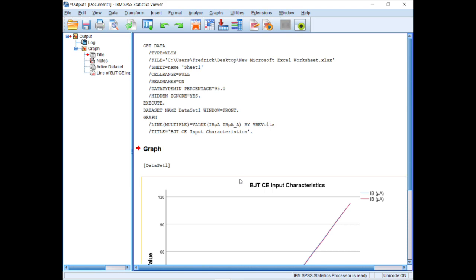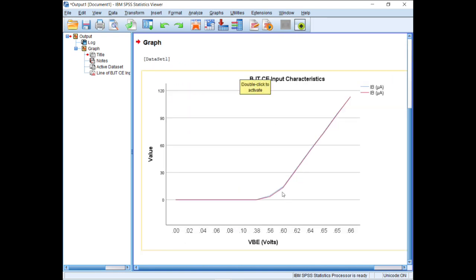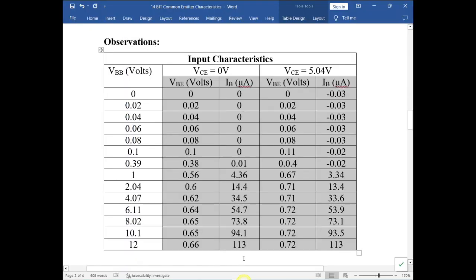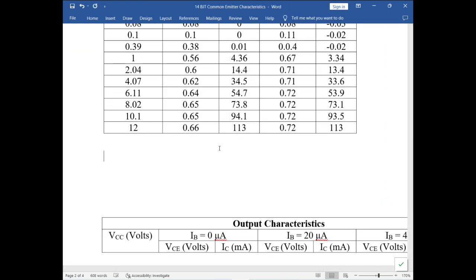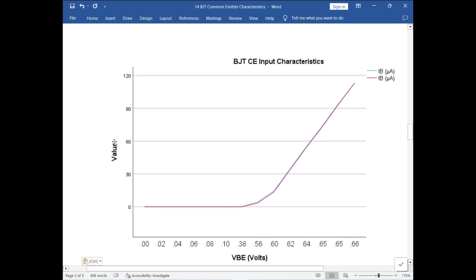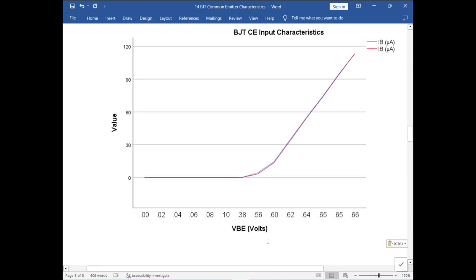So you'll see we have two lines which are almost close to each other, the blue line and the red line. These lines represent the current IB. I'm going to copy this and paste it here in the Word document. This value stands for the current, and VBE stands for the voltage between the base and the emitter. And you can see this is how the graphs will look.